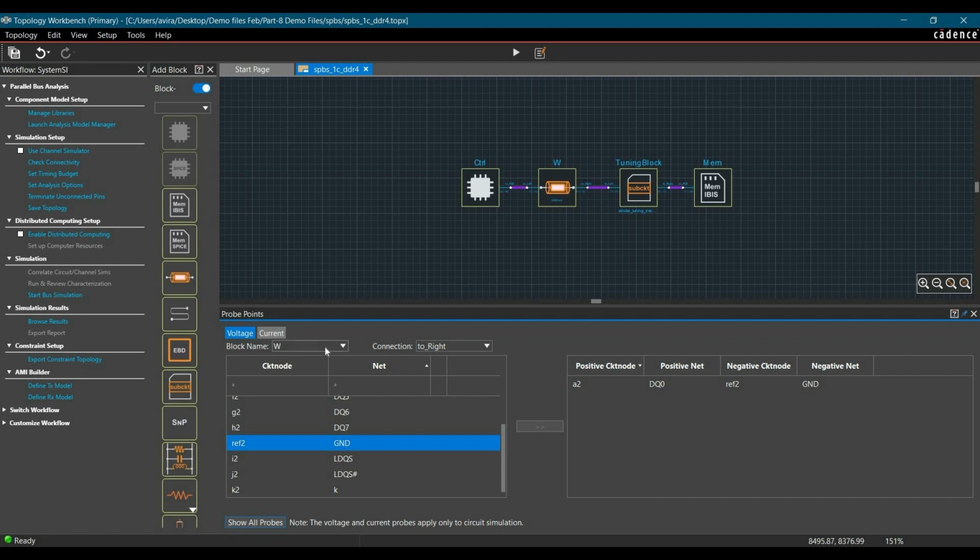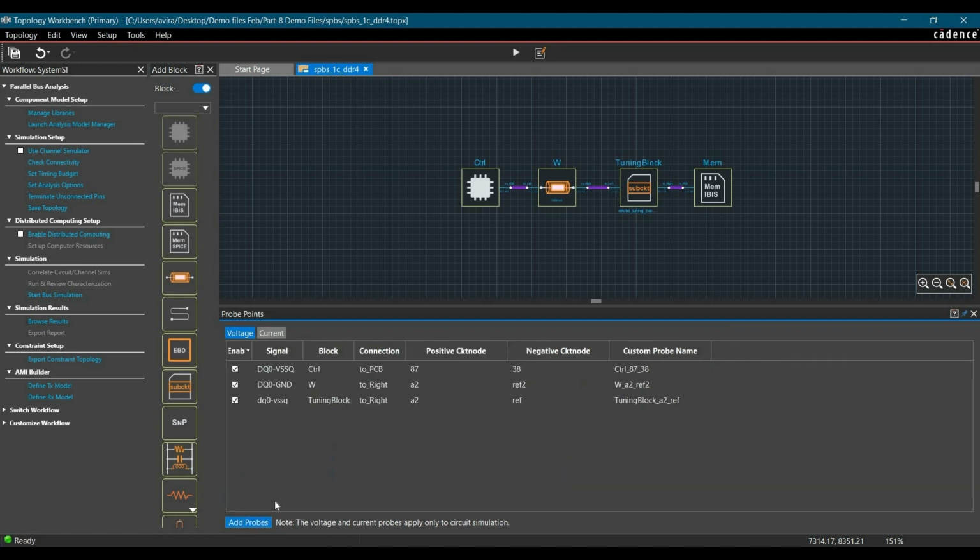Next, we are going to assign a probe point for the tuning block. So let's select tuning block from block name, connection type to right, and we are going to add for the same signal, which is DQ0. Let's assign the positive node here and the negative node to VSSQ. Move it to the right window. And here we go, we have assigned three voltage probe points for this circuit block. Now if you want to verify all the voltage probes, you can click the Show All Probes button, and here we can get all the probes for a particular circuit. Alright, now we can close this window.